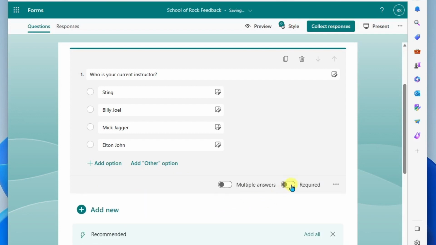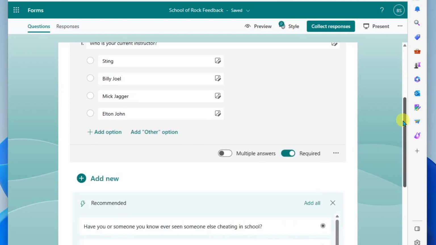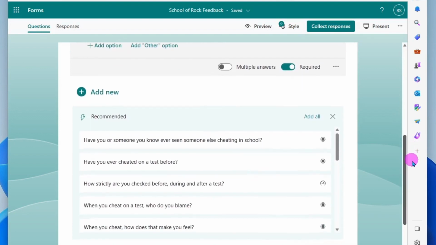And then this option here, I recommend that you make it required so that you make sure that they answer the question without accidentally skipping over it. When they click submit, if they have not completed this question, it will notify them so that they can go back and complete it. All right, now we can scroll down and add our next question.